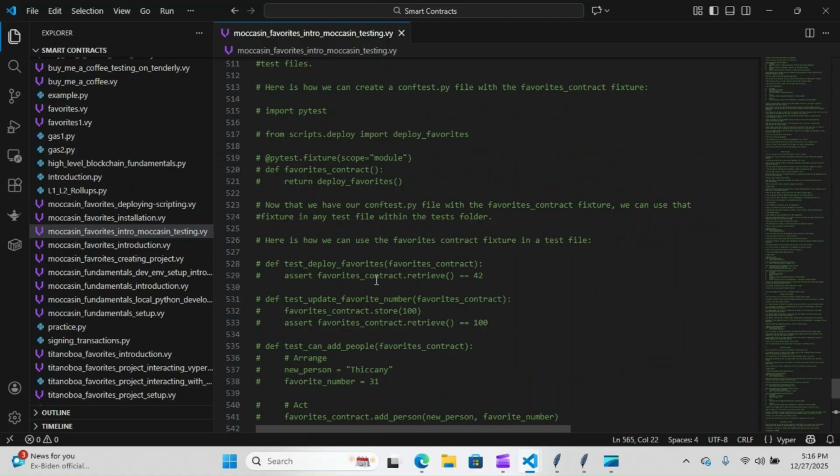But if you notice here, these are two separate files. Our conftest file will be here, and these will be our test files here. If you notice in our test files, we don't have our PyTest fixture. This is because we created a conftest.py file and we put our fixture inside of the conftest.py file. So now it sort of turns this favorites contract fixture into a global fixture, meaning that we can use it in any file inside of that test folder.